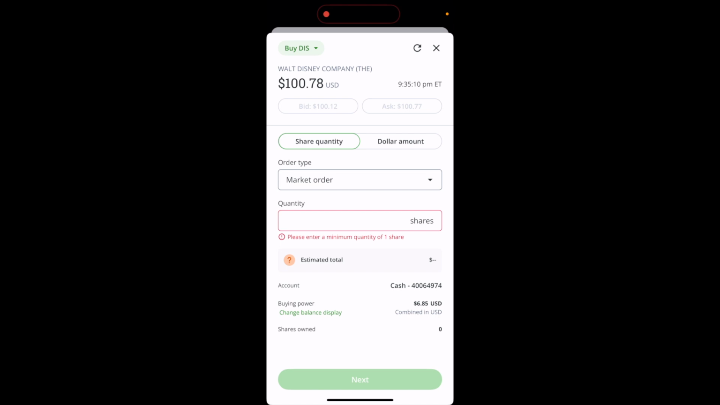So very straightforward, very simplistic. This is how to buy Disney stock, ticker symbol DIS, here in Canada on Questrade.